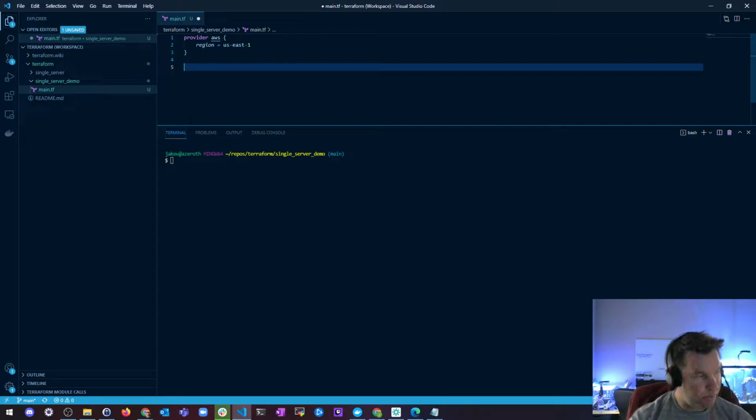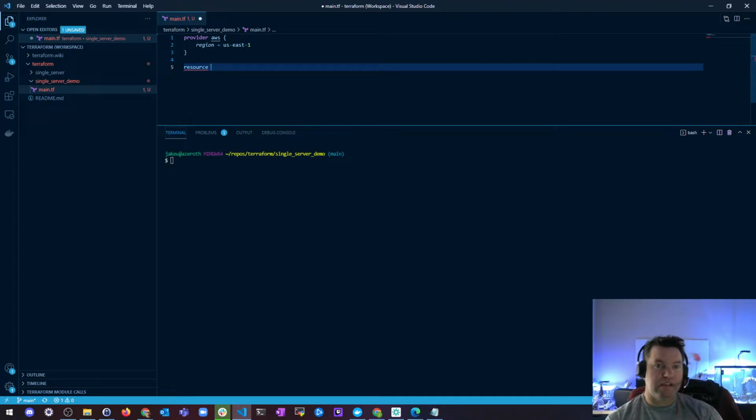The next step is to define what resources you want. So we're going to define a resource. It's really like resource, then the provider underscore the type of resource that you want, and then you name the resource, and then you put in the configuration, declaring whatever it is that you want that thing to be built as.